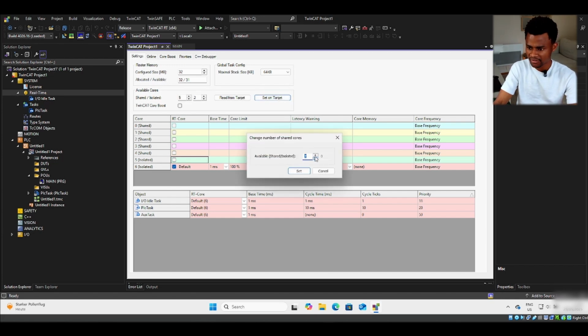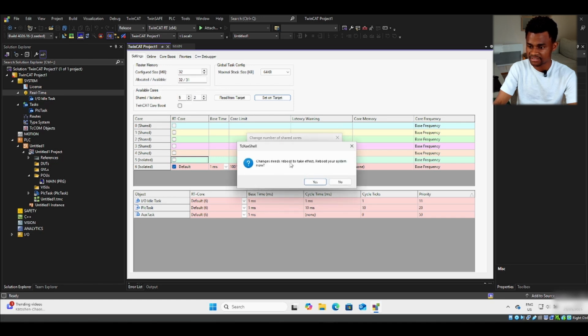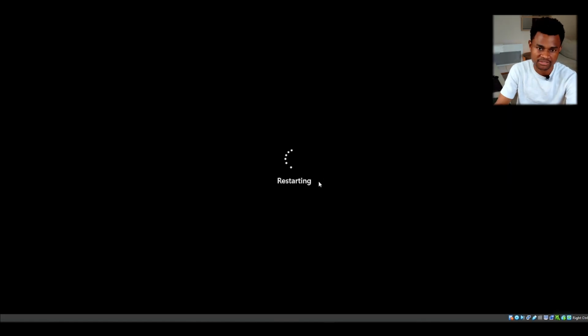I think this should be, yeah, we set 5 to 2. Generally it would ask us to restart also, so set this on target, yes. Changes need a reboot to take effect. Reboot your system, yes. We will have to reboot it to be able to see the effect.